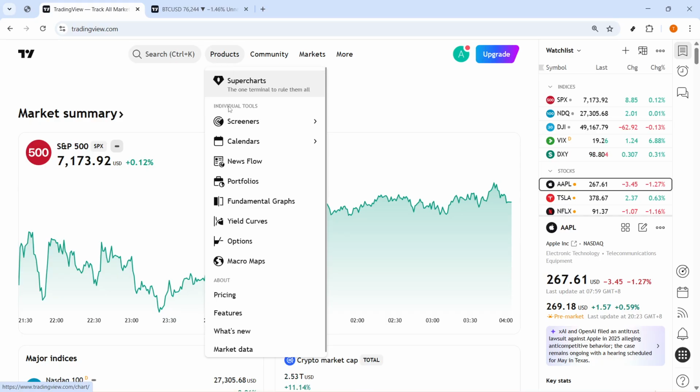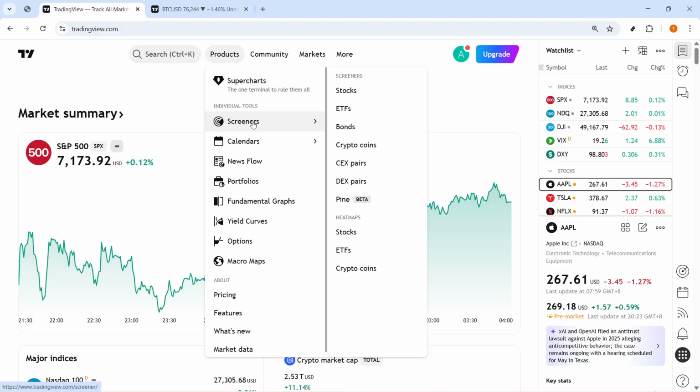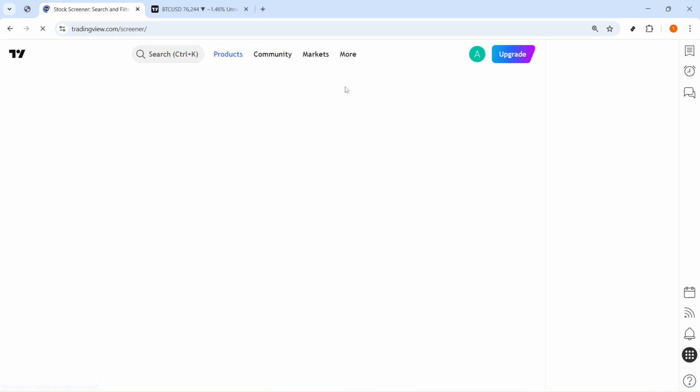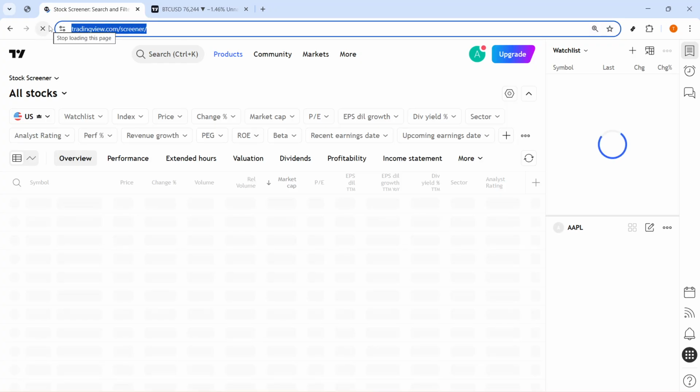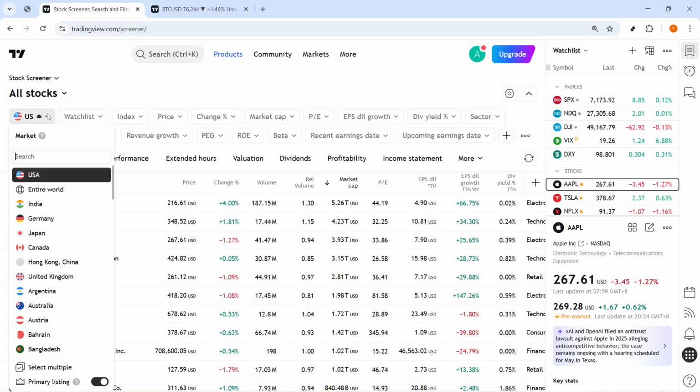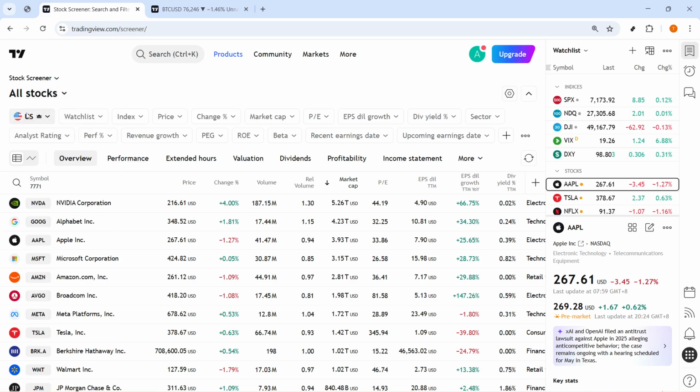A drop-down menu will appear. In that menu, look for Screeners under the Individual Tool section and click it. Then choose Stocks. This opens the Stock Screener page. The page loads on all stocks and the U.S. market is already selected by default.